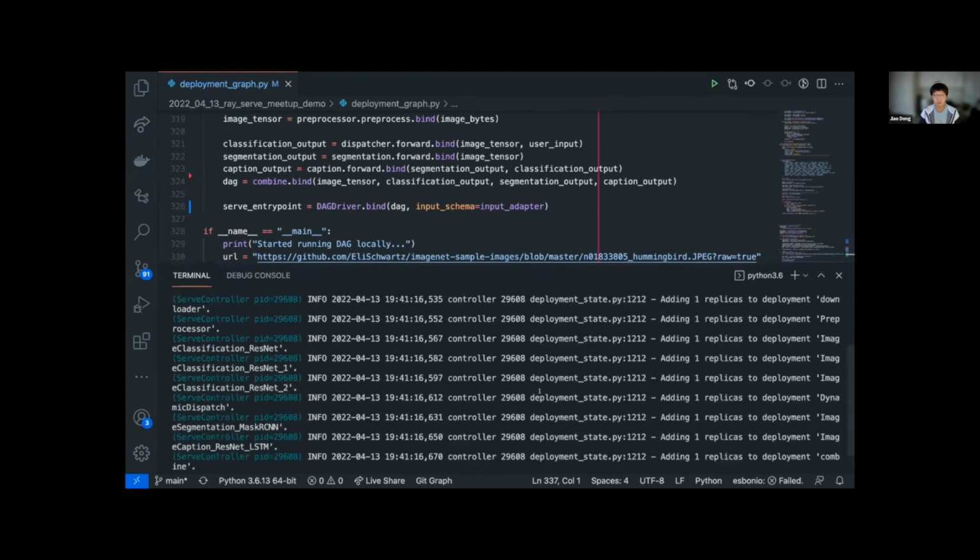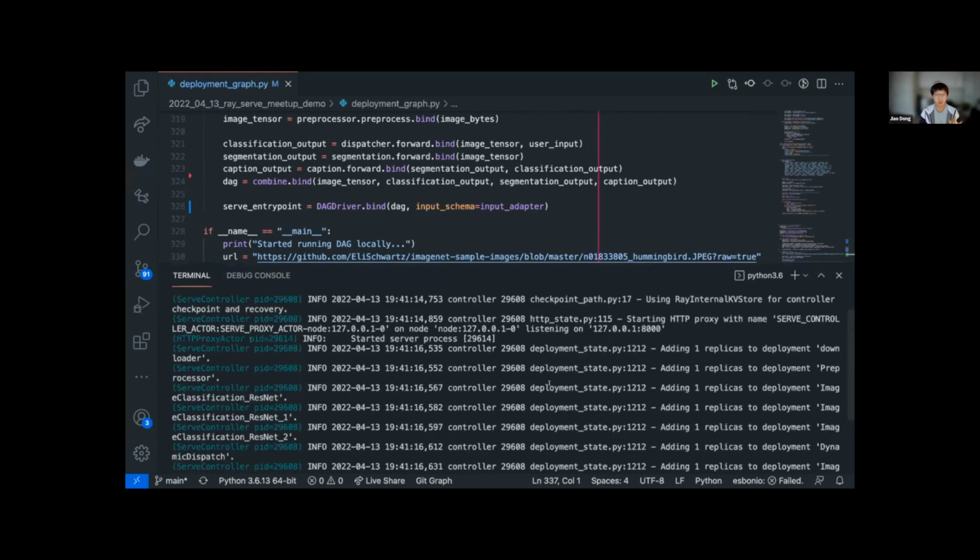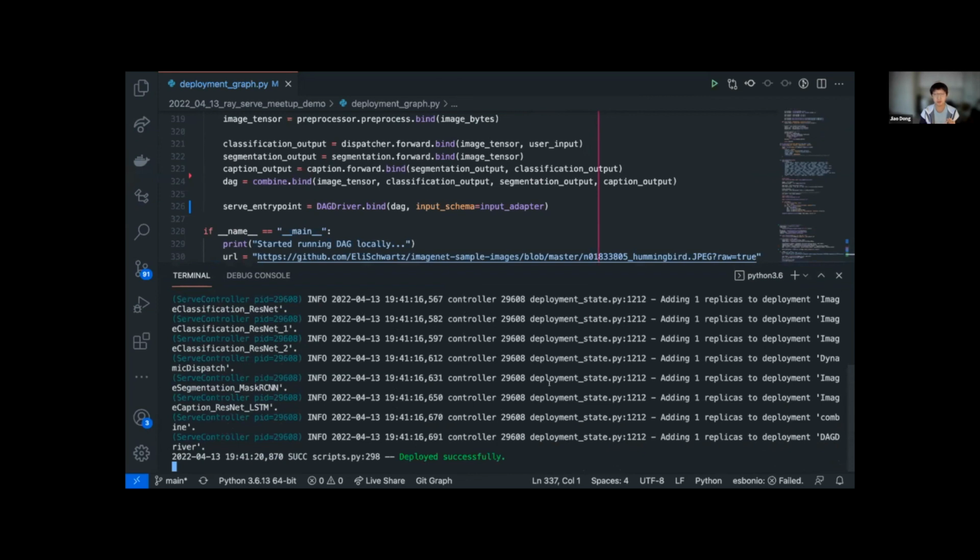Okay, now here you can see a lot of logs printed from Ray Serve because we actually try to deploy this particular deployment graph to a local Ray Serve cluster. And you can see the CLI saying deployed successfully. We're adding a replica each to image classification 1, 2, and 3, dynamic dispatch, segmentation, and LSTM. Now let's test it with the REST API.